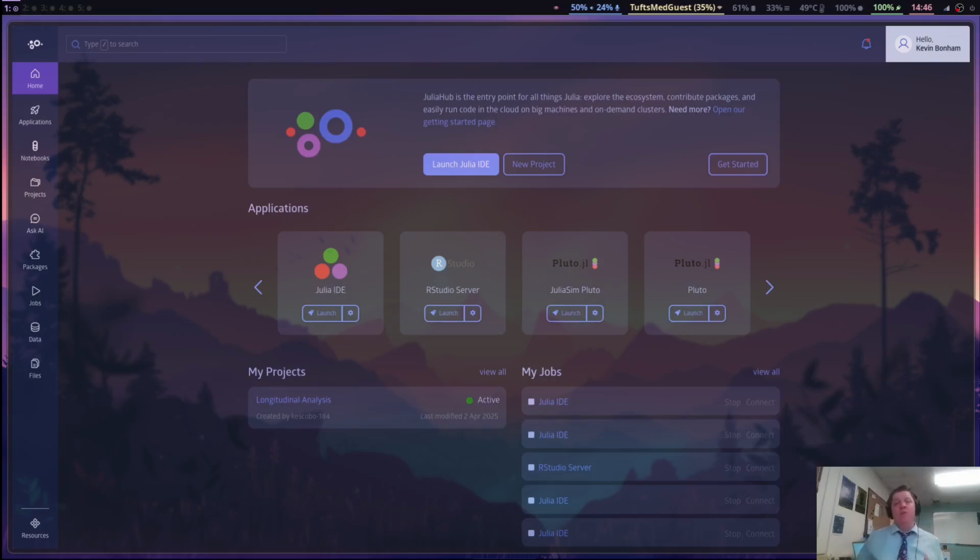In the last video, we showed how you can run your R code in a Quarto Markdown file in the Julia IDE on JuliaHub. And in this video, we're going to start to move that R code into the Julia programming language itself. So instead of running an R executable in the R console, we're actually going to run our R code in the Julia REPL. So let's get to it.